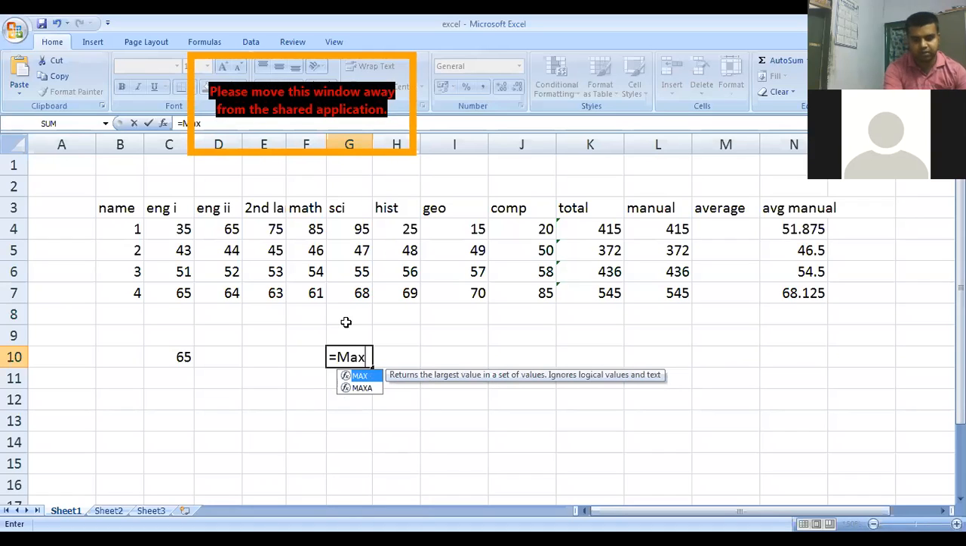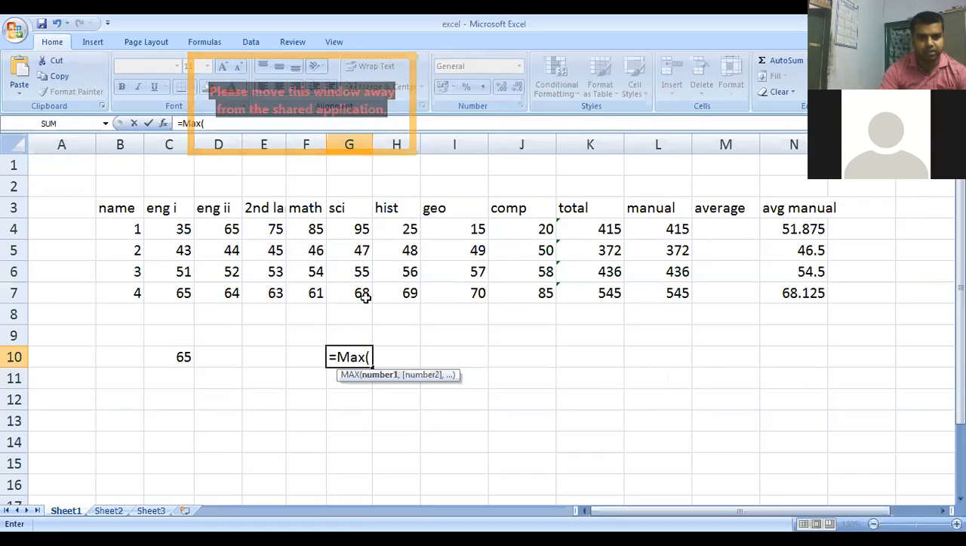So, the max function. What is the starting cell address? Where is 95 located? 95 is located at G4, and the last value, 68, is located at G7. So I will write G4, that is the first cell, then G7. Now you can see all the science marks are selected.